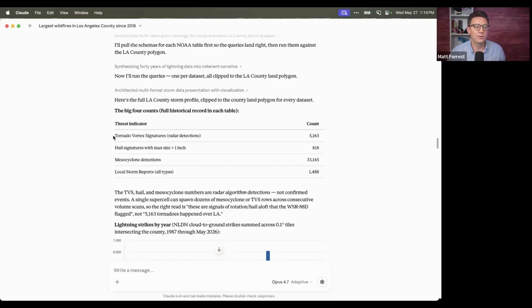And what I love about doing this in Claude, especially for exploratory data analysis, is before you'd have to write the code, build the notebook, do all this different work. I can just start to ask questions of my data now and get really detailed data back. So you can see here, this is the tornado vortex signatures. There's not a lot of hail, but there were some instances of that. You can actually do mesocyclone detections. That was the biggest one in local storm reports.